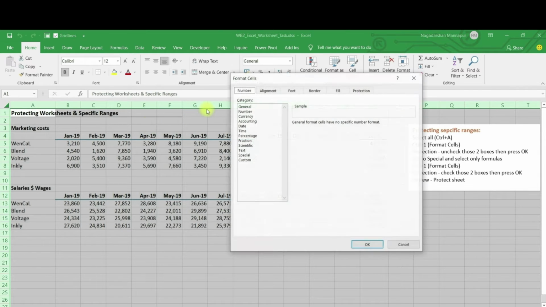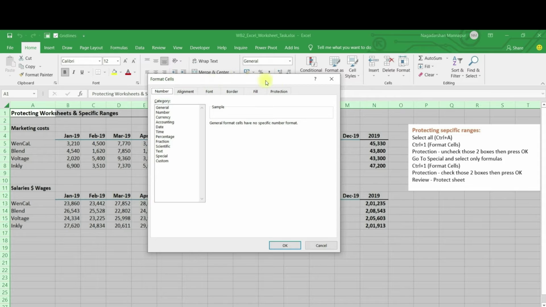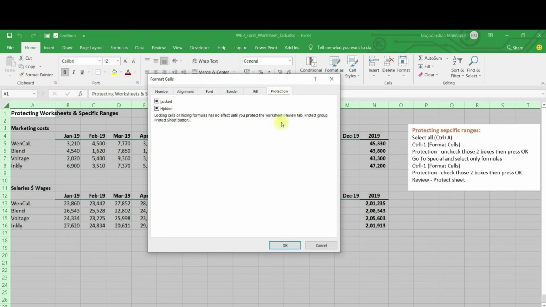Format Cells will come. In this Format Cells dialog, there is a last tab called Protection. It has already Locked and Hidden options. We need to uncheck these two boxes. Once I uncheck both boxes, I'll click on OK, because I'm not going to lock the complete sheet, only specific cells. So I need to uncheck these two boxes. If they are already unchecked, then no problem, we'll just come out of this box. If not, we need to make them free.